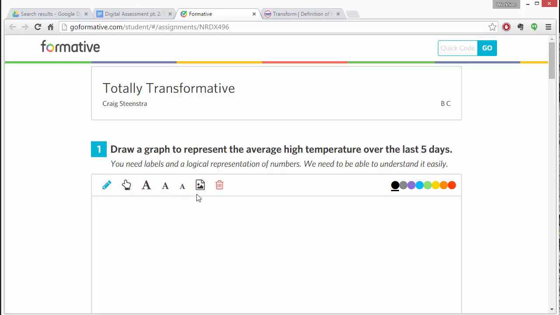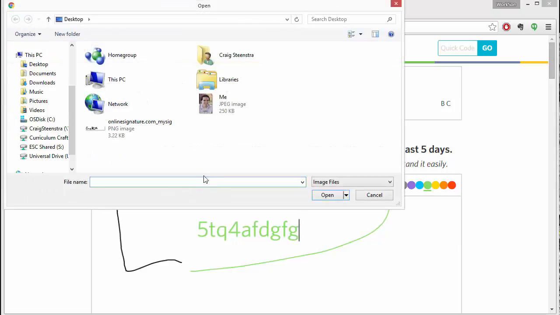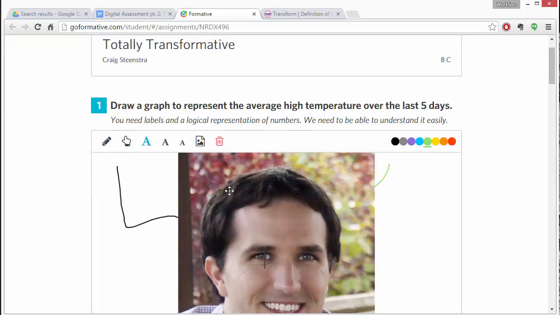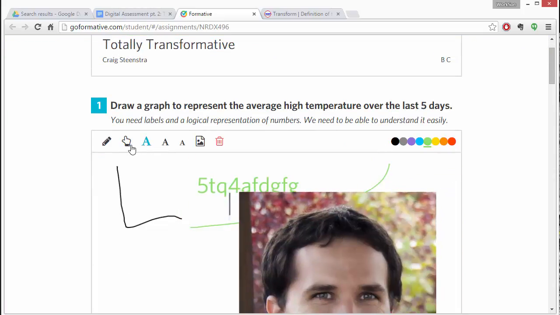And I have 4 different questions asking you to do different things. So first one's draw a graph. You have the ability to draw, change colors, enter in different text, and or add an image from your computer. So all of those things are possible for answer choices, and students can also click on this hand and delete different elements by clicking the trash can.